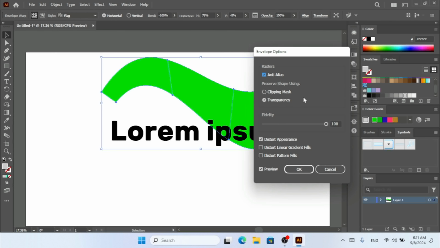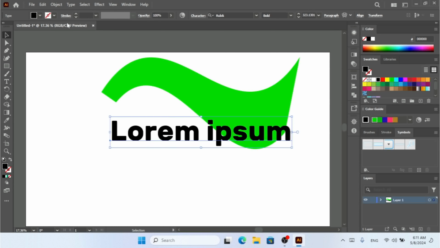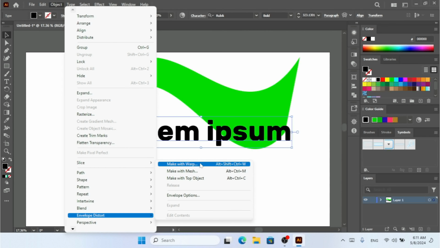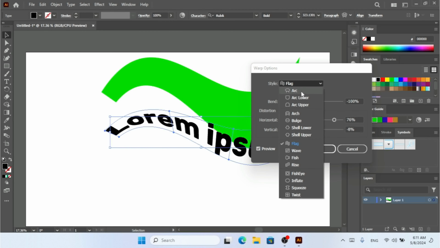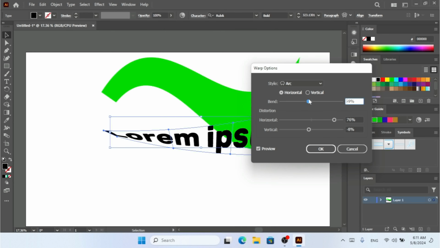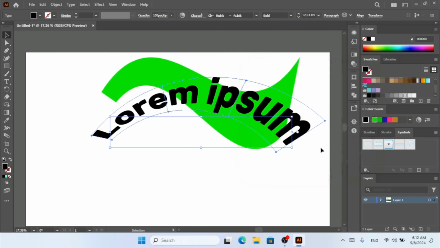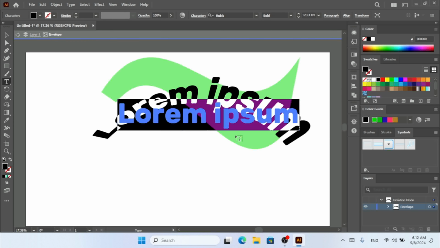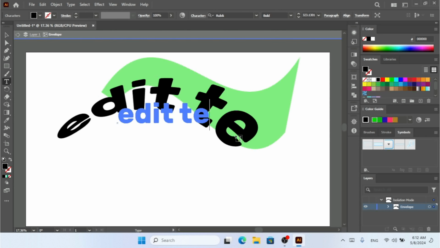If you click on the Envelope option, you're going to see all these options, which I'm going to show you later on. But first we're going to select the text, go to Object, Envelope Distort, and click on Make with Warp. You can go with something like this. When you're done with your text, click OK. Now you just have to double click here, and you have your text. You can edit that. So I can edit the text.